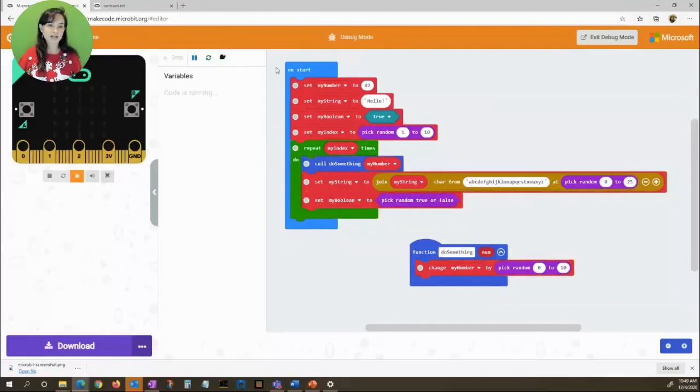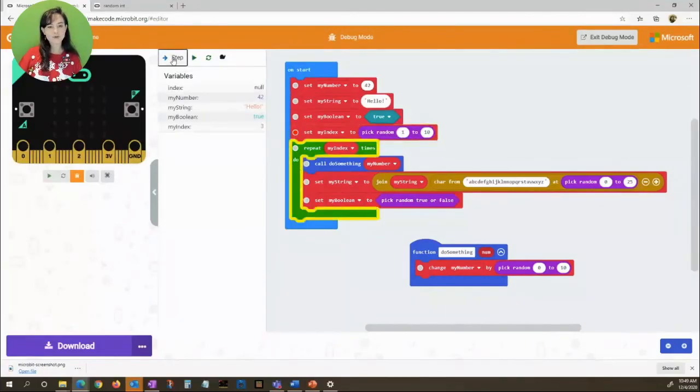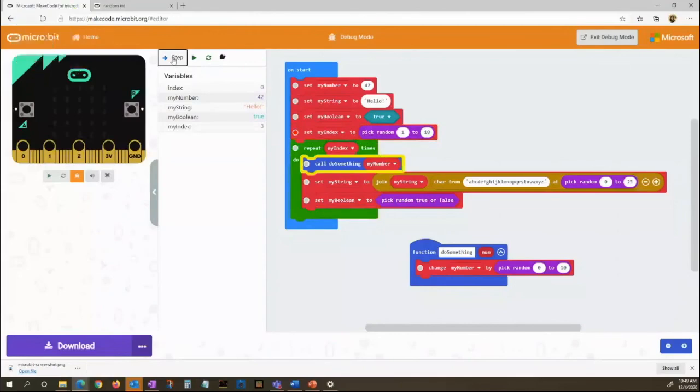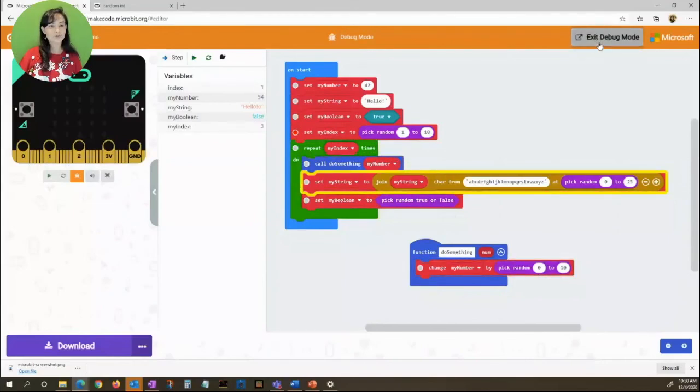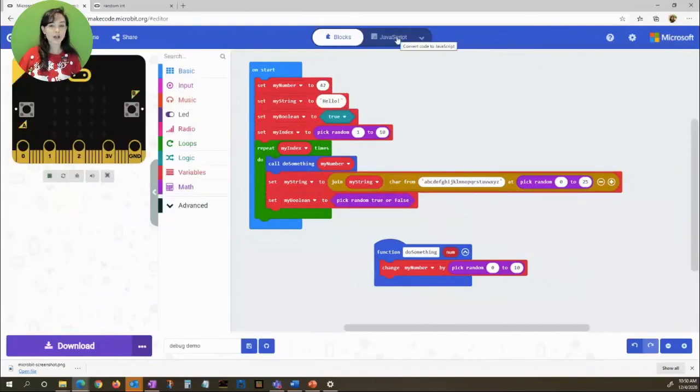The other way to interact with the debugger is to set a breakpoint, and I can do that by clicking on this gray button here. And then when I run my code, I can simply step through and you can see how each variable changes. So this is super helpful as you're trying to debug something and understand what your program is doing. So debugger is also super helpful. You can click to exit the debugger mode. We also have a debugger for the JavaScript and the Python code editors as well.